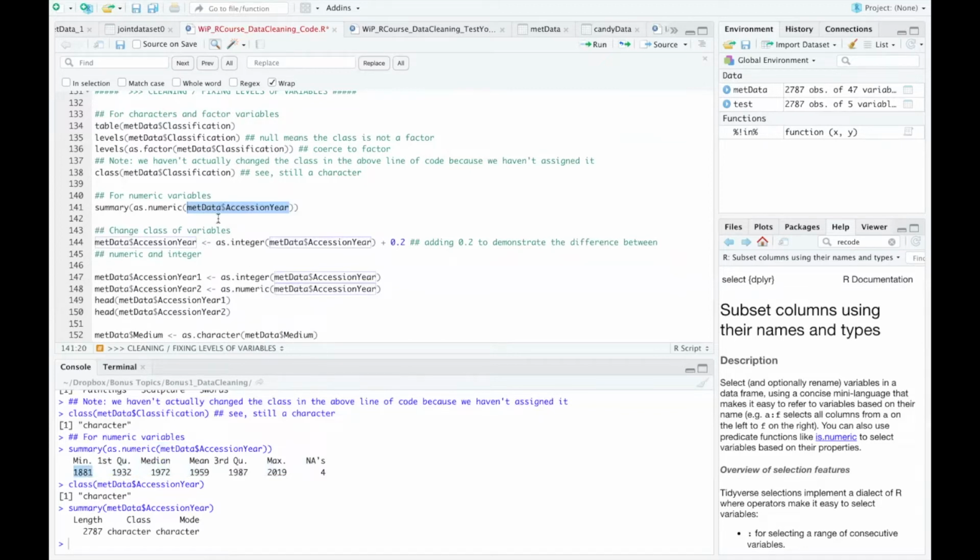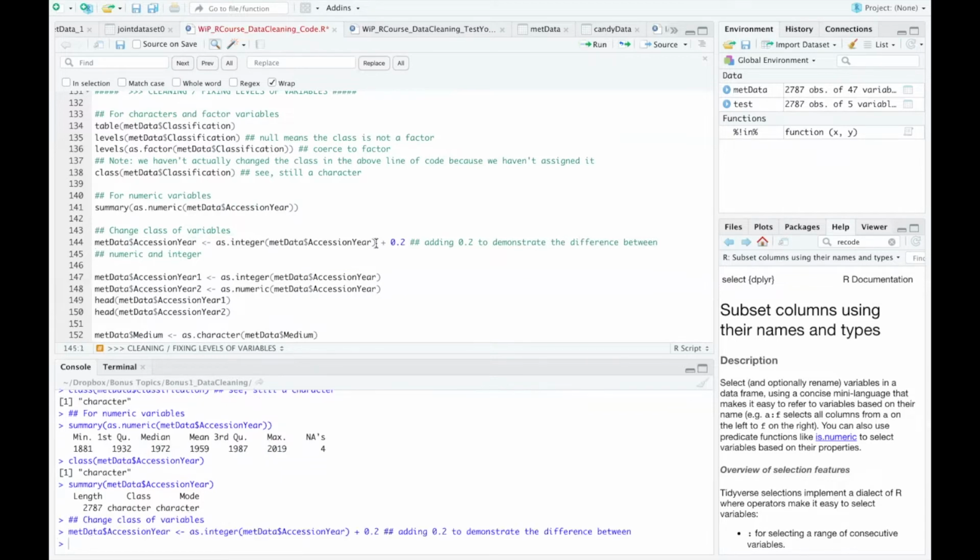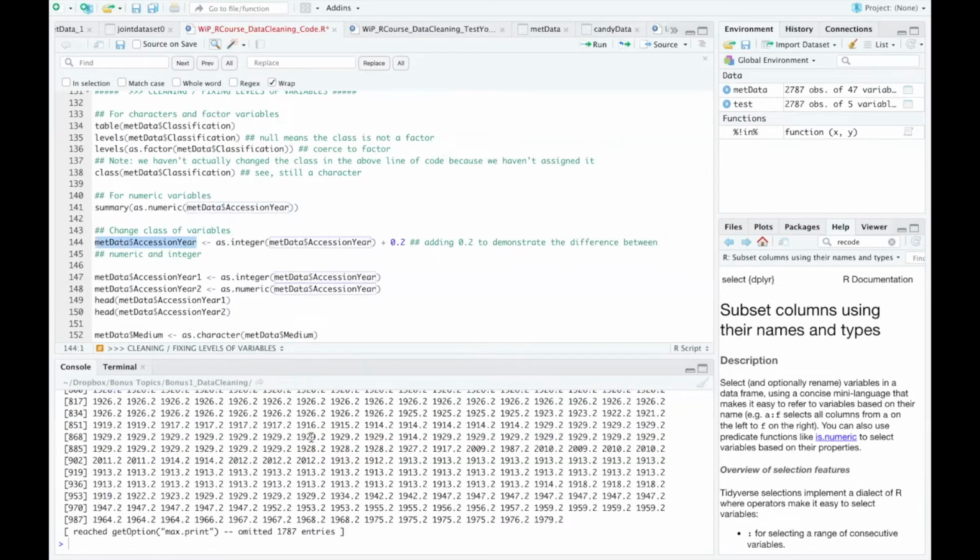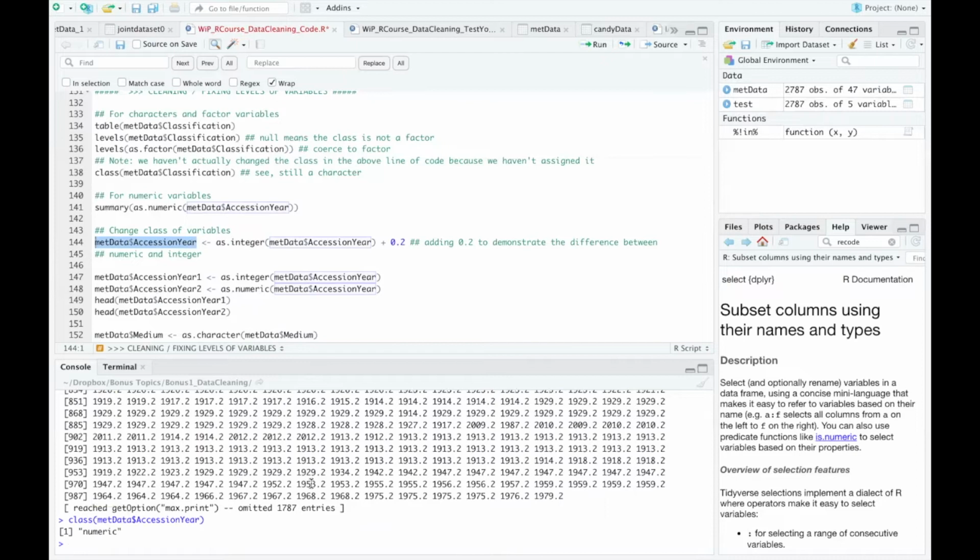Okay, so how do we change the class of variables? Well, I'm first going to go ahead and create a new variable that adds 0.2 to every year. The reason I'm doing this is because I want to demonstrate the difference between an integer and a number. So if we do this, you can see that now we've got lots of years plus 0.2. But again, the class of this variable is a numeric variable.